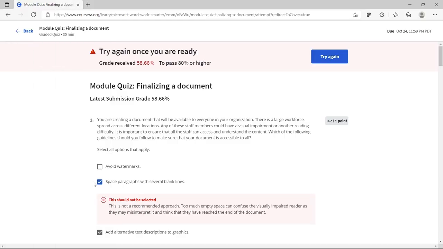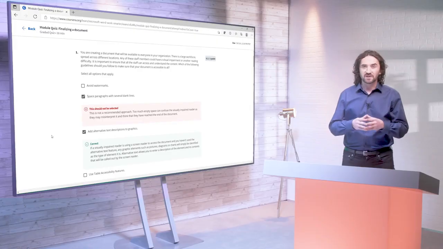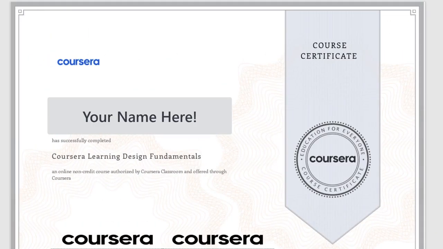For some quizzes, you might also see feedback, like hints or explanations for each question. All quizzes include multiple question types. You can retake quizzes if you need to improve a score or if you did not pass the first time. When you complete a course, you'll earn a certificate that you can share with prospective employers and your professional network.